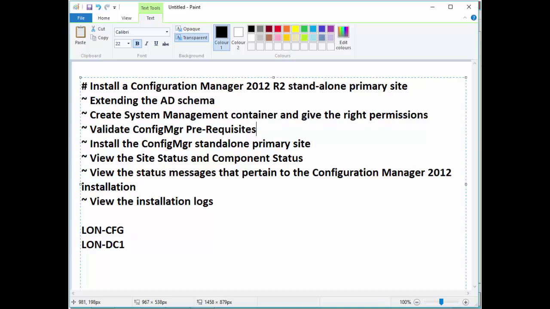So now we can go to our config manager server and begin the process. Before we begin, we have to make sure that our prerequisites are in place. Part of these I won't be demonstrating because I've already done them, and that's because they take a long time to complete. So, validate config manager prerequisites.